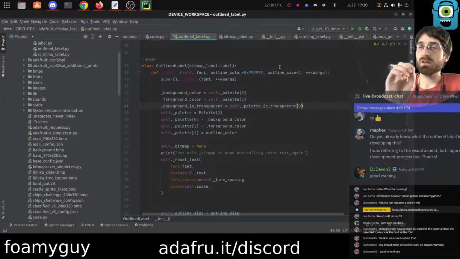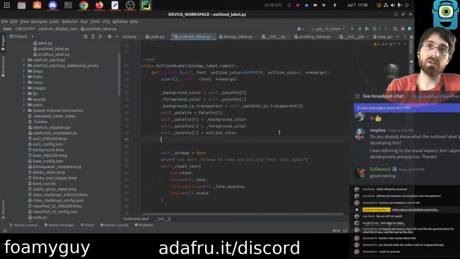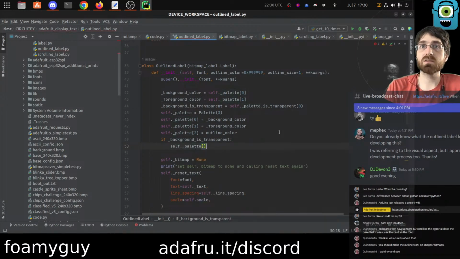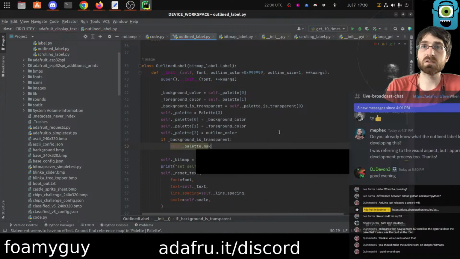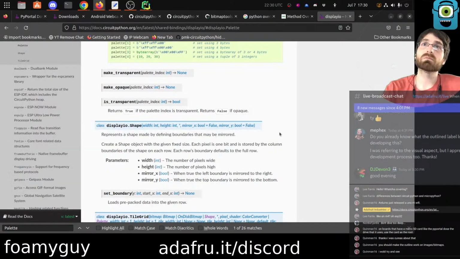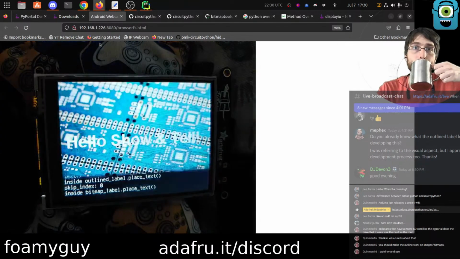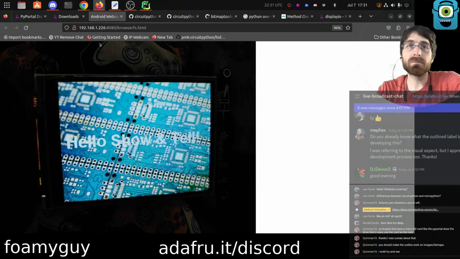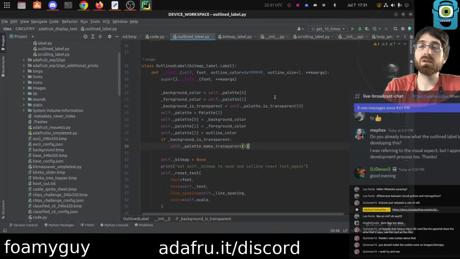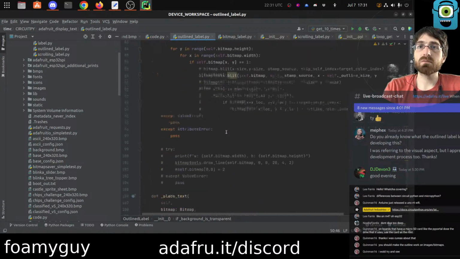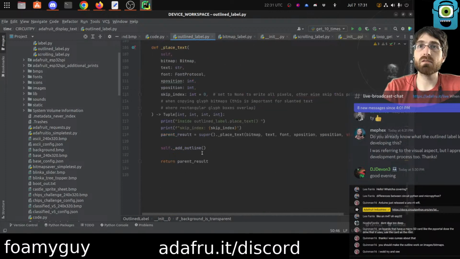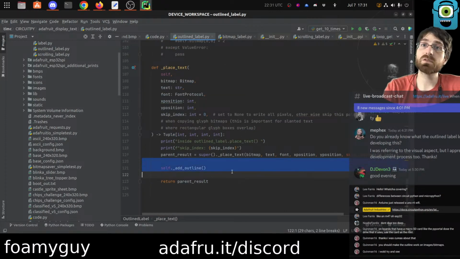Good evening. So that will be true or false, that's going to get stored in here, and then after that we'll say if background is transparent, then self.palette make transparent 0. Okay. Have no more black box. Ow. We get no red either, so... Ooh, that's turned back on, actually.